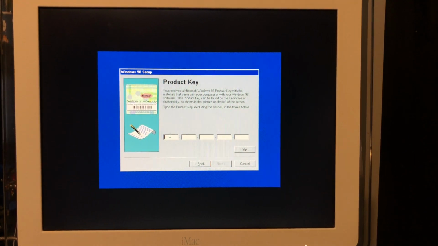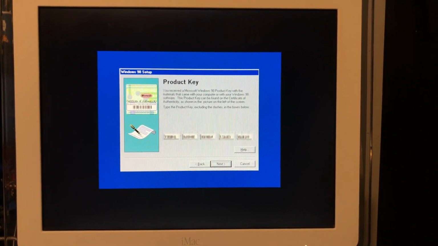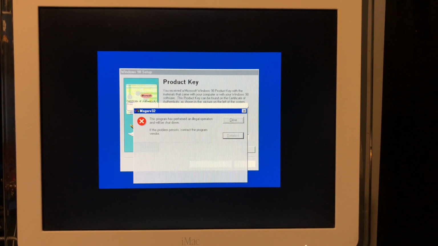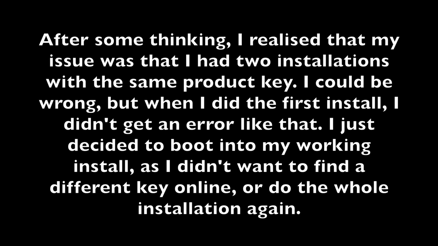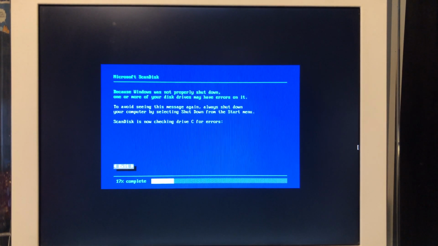Product key. Okay. Program has performed an illegal operation. Go to details. I must have typed in something wrong. Close. Oh, there we go. Gotta make this full screen quick. Get the experience. Yeah, ScanDisk doesn't like that I shut it down.